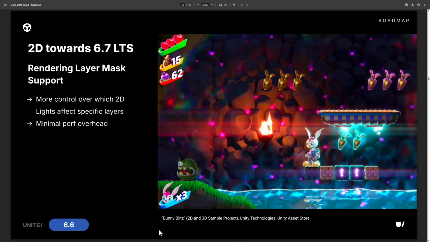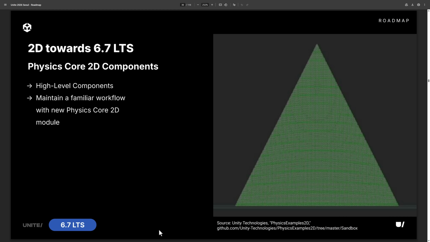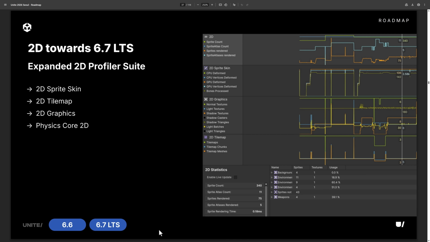And then on the 2D side of things, in 6.6, we're getting rendering layer mask support, so control over which 2D lights affect specific layers, and a minimal performance overhead. 2D towards 6.7, we've got physics core 2D components, high-level components, and then maintained a familiar workflow with the new core physics 2D module. And then we also have expanded 2D profile suite, 2D Bright Skin, 2D Tile Map, 2D Graphics, and Profile Core 2D will all be added to the profiler.